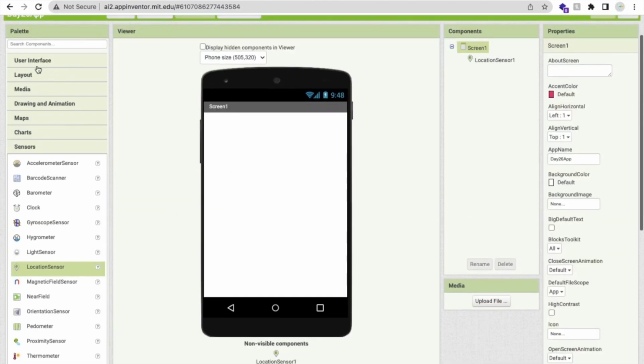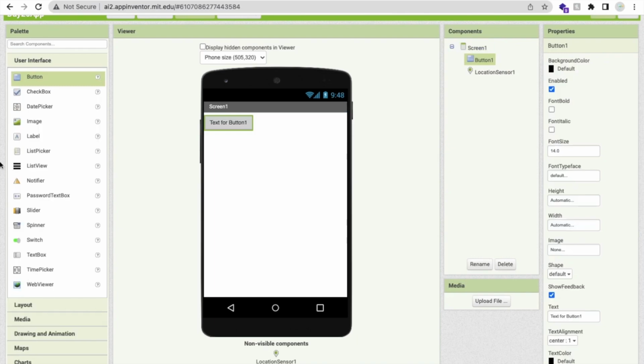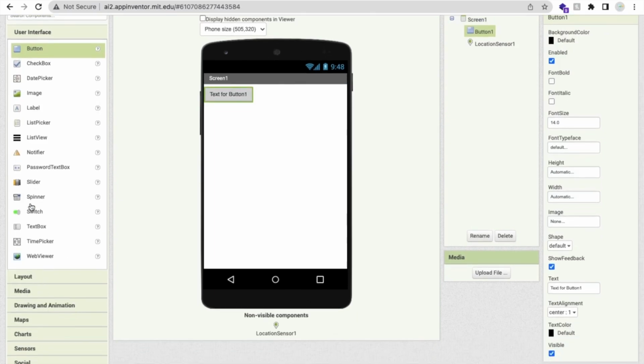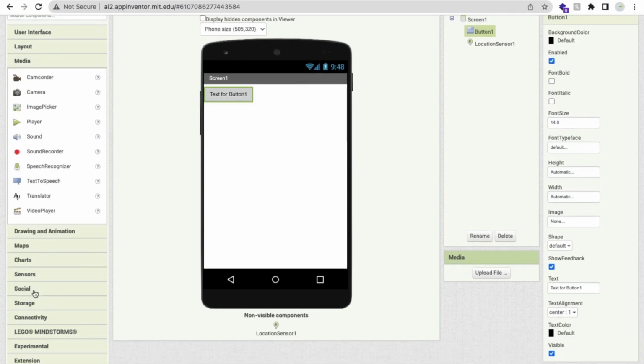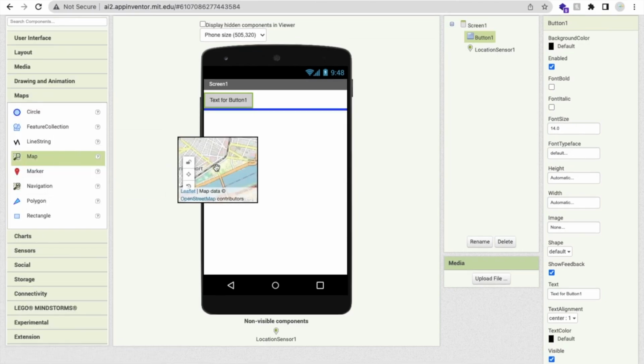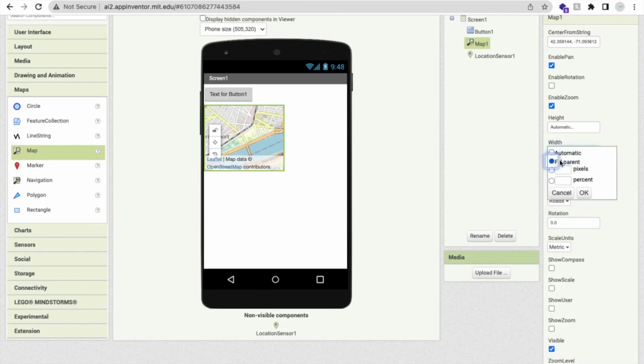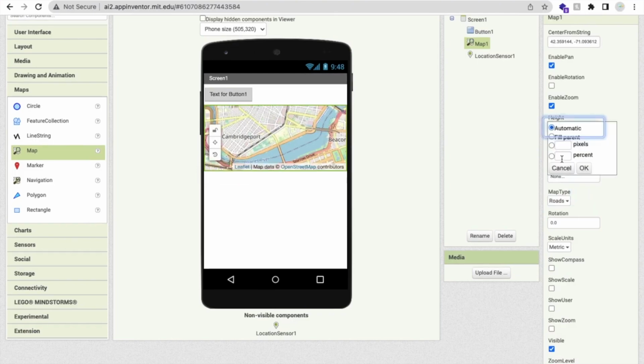First of all, what I will do, I'm going to use here one button, and I'm going to use here one map. So it's in media, and map is here. Just drag and drop this map here and make the width and height fill parent, or like this.